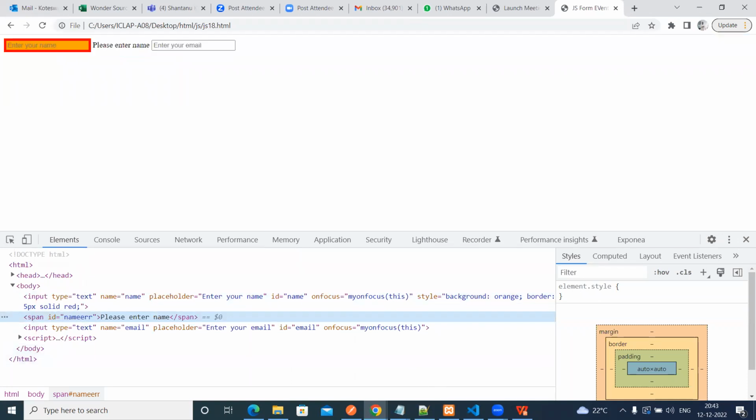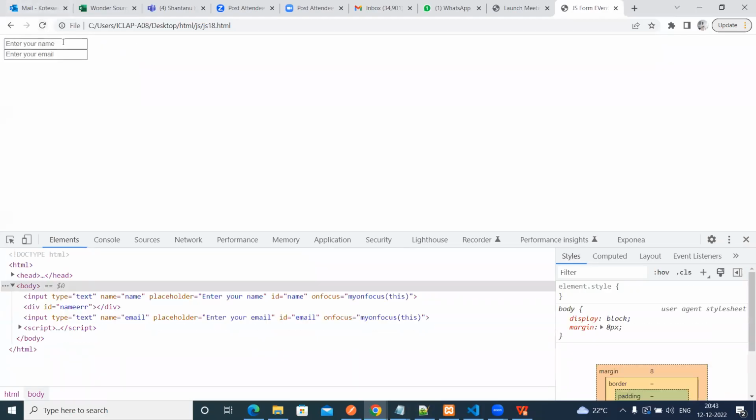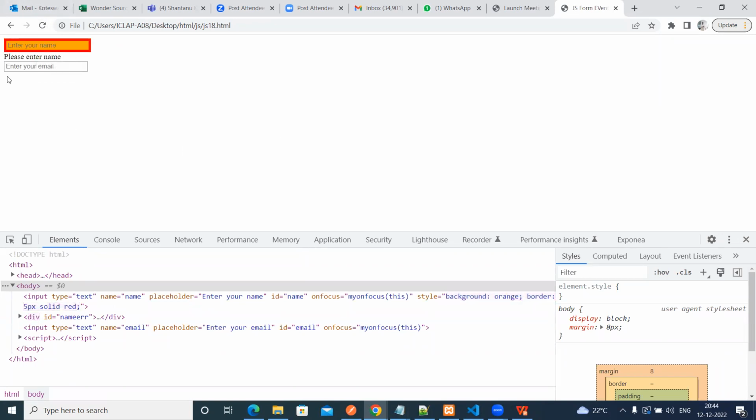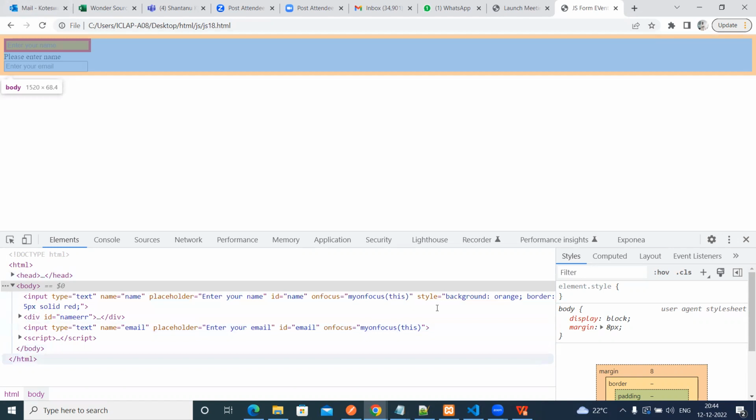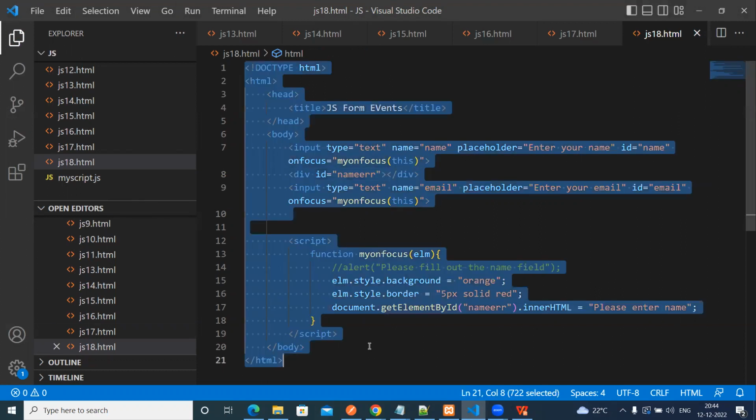If we can place a br here, or you can give it in div format. Why? Because div is a block level element. So please enter name. This way we can give alerts, we can give some style, and also add some help text to those input elements. So we have three different types of events in forms.